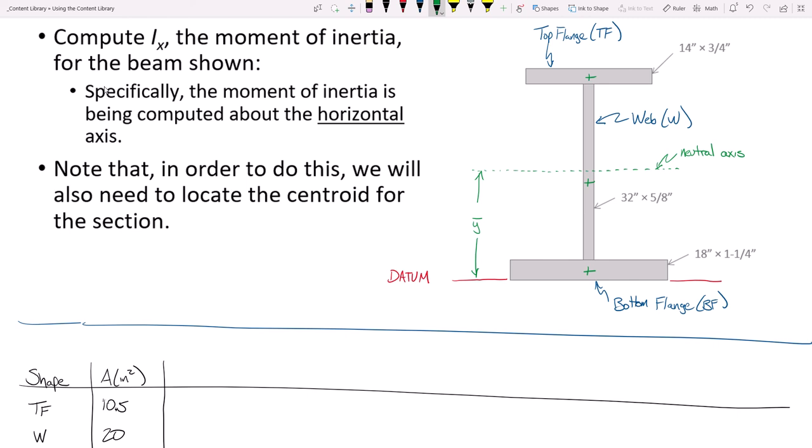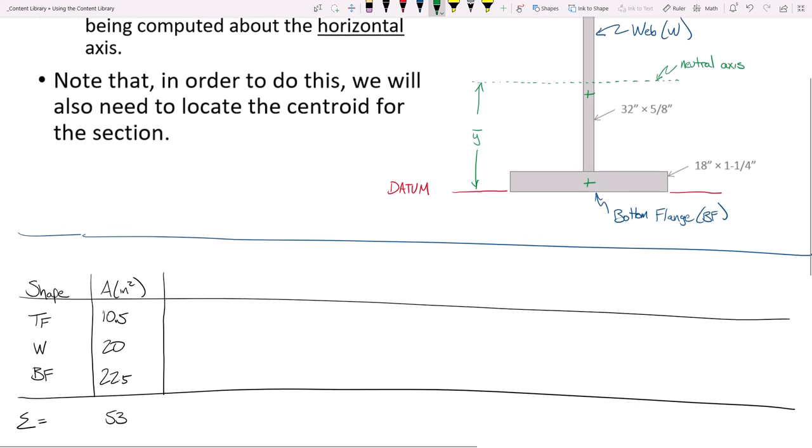So we're actually going to start with the bottom flange. How far is it from the bottom, the reference datum, to the centroid of that bottom flange? 0.625 inches. So it's half the thickness, right? So we're going to say that this is 0.625. And so what I'm going to do is call this the Y column. We're starting here on the bottom. We're saying 0.625.